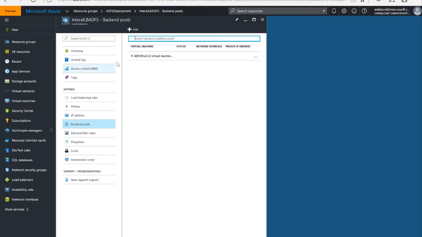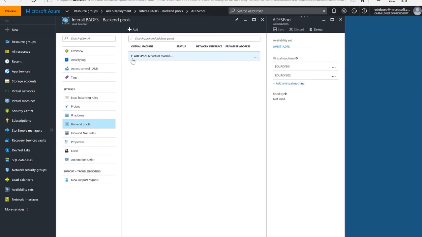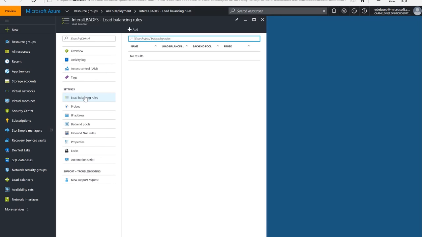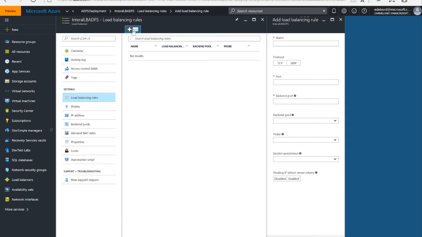Okay, so it takes just a few minutes for this pool to be created. Once it's created, we can see the details, the virtual machines, the availability set, and that sort of thing. Now, you do have to wait for that to be complete before you move forward. And now with that complete, we're going to move to load balancing rules. And we're going to add a new load balancing rule, which is basically going to bring together all these objects we've created and provide rules around load balancing.